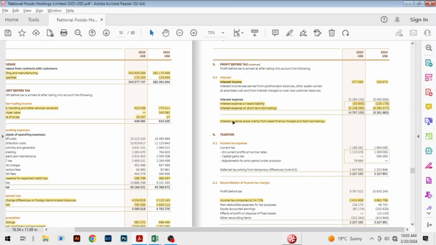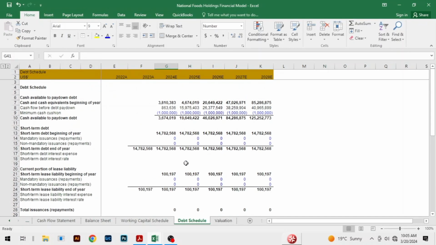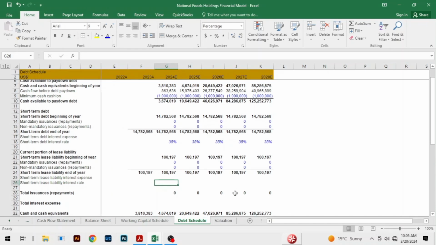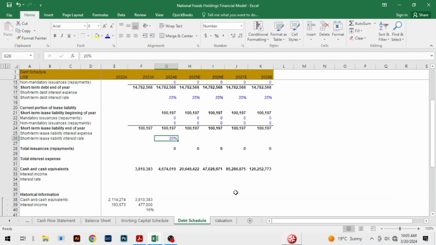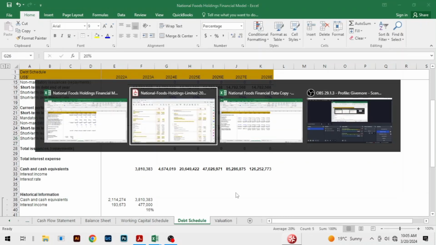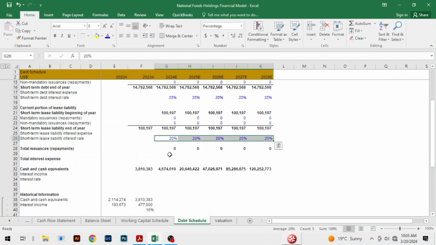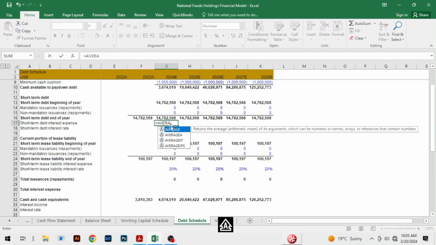Okay, so yeah, for now let's just input these ones. So here for short-term debt, let's just put 35%. So we will go into the annual report and look for more information on loans. Okay, and then here for short-term lease liability, let's just put 20%. So let me just confirm on this other one. So here I put 35. Okay, so that's okay.